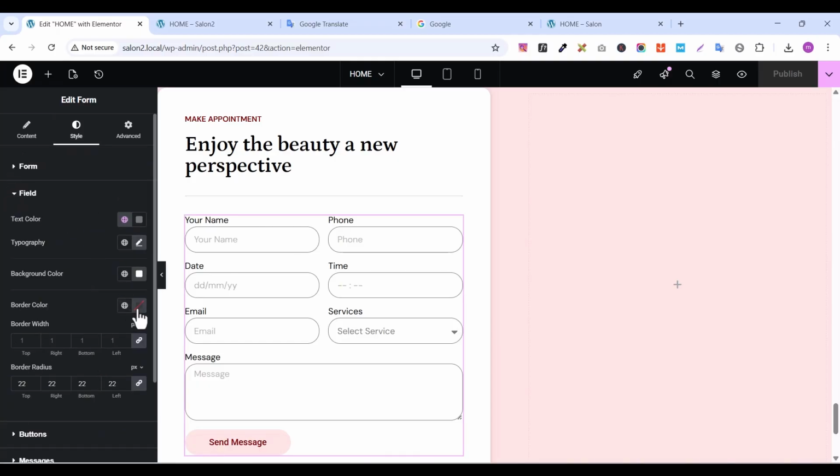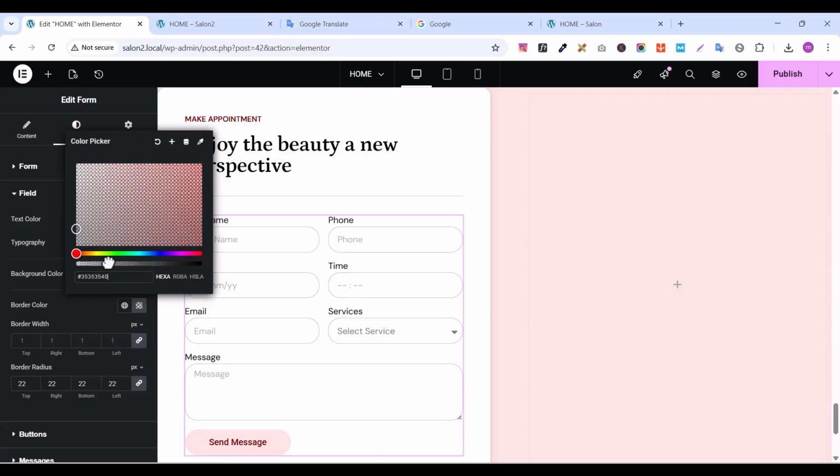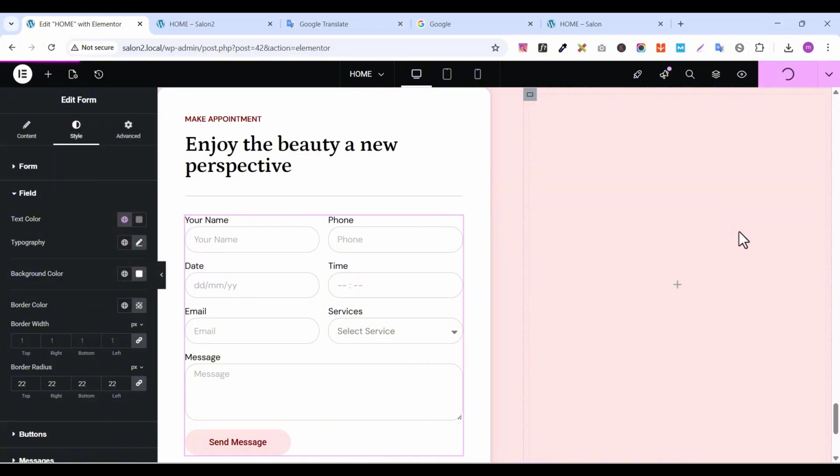So on the border color, we can make it transparent. The border color, we can make it transparent like this. Okay, and publish it.